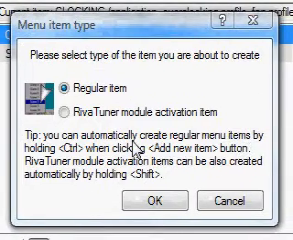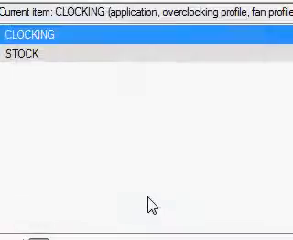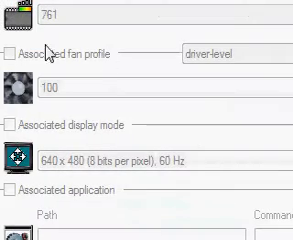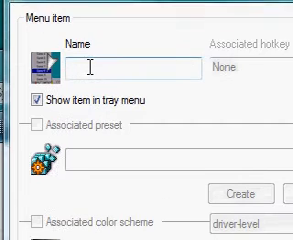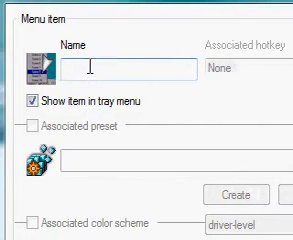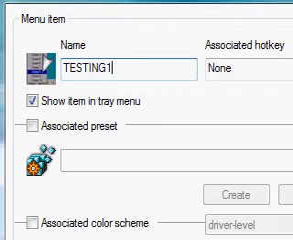And what this will do is allow you to make a new menu item or a launcher item. So what you want to do is just call it, for example, testing 1. And yeah, that's pretty much it. Scroll down, select.